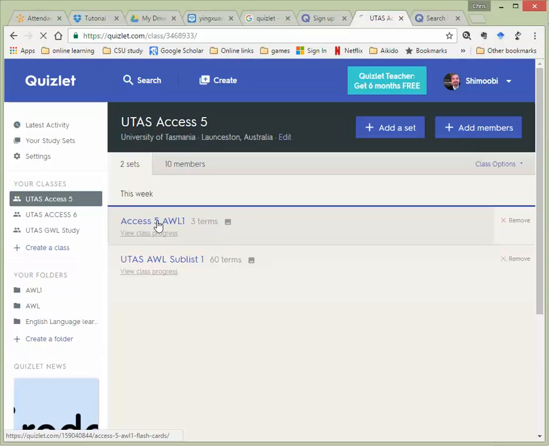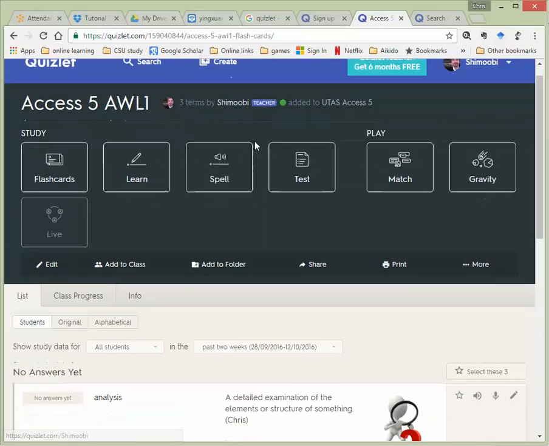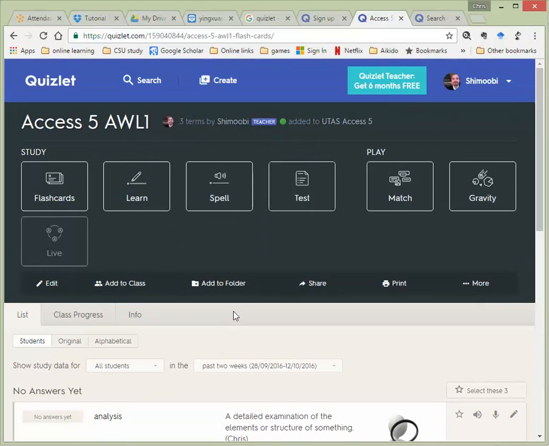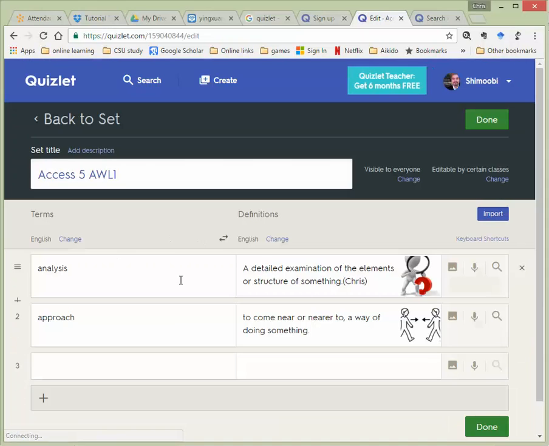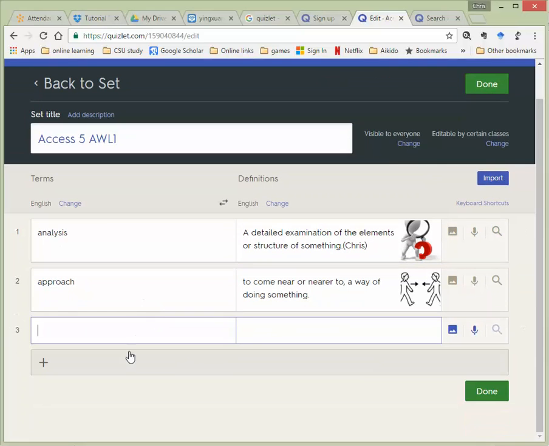So if I just click on that, it should go here. Now, if I've set it up correctly, this should be available to edit. You should be able to click here, and it will allow you to edit the set. Once the set is in edit mode, you can see that you can change the spelling, you can add new words, and you can add new cards. So let's add a new card.